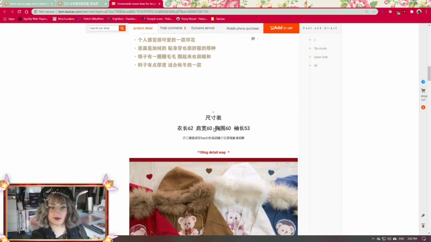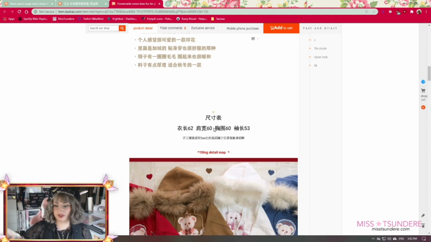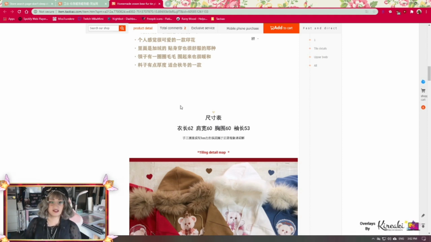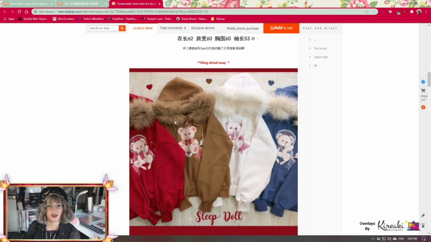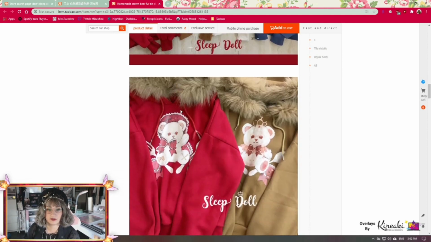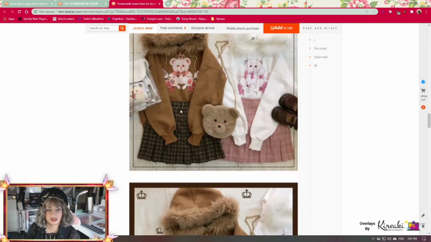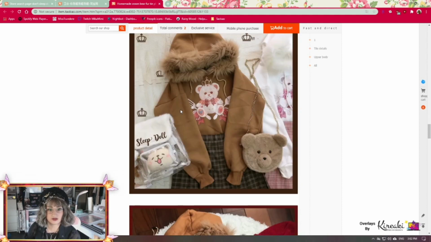Okay, so when I do Google Translate, it looks like the length of this sweater is 62 centimeters, shoulder width is 60 centimeters, bust is 60 centimeters, and sleeve length is 53 centimeters. So what that tells me is that on this store specifically, the bust is folded in half, meaning that it is a 120 centimeter bust. Meaning that this sweater would actually fit me, which is extremely surprising.